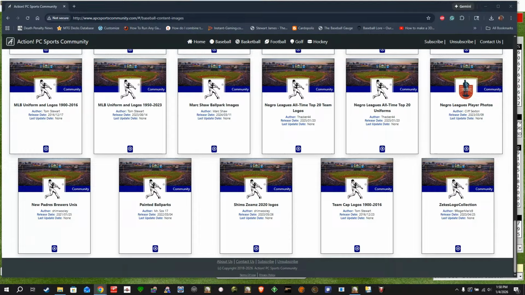Try to mix things up a little bit. In fact, all the baseball that we did last night, we did a doubleheader, one in Action PC Baseball and one in Diamond Mine Baseball. Both were modern baseball, or what most people would call modern baseball. So anyhow, there's team cap logos, all kinds of things.